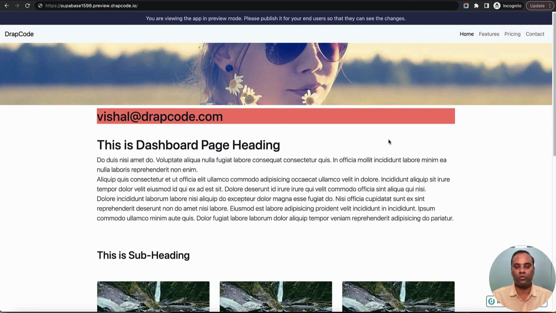If you create a new user, you can also log in with that user. If the users are created on Supabase from some other application or some other account, and if they exist and we are able to authenticate them, then they will also be logged in. So it doesn't matter whether you built the application, whether the users are signing up from the DrapCode application, or they are coming from anywhere else. As long as the data is there in the user table, they will be able to log in on the platform.